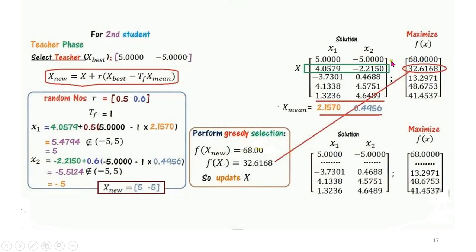So this is our equation. Now we select random values for r, say for example 0.5 and 0.6, and tf is equal to 1. So we obtain x1 and x2 by putting these values in this equation. So we get x new 5, minus 5. Now we go for the greedy selection. F of x new is equal to 68 and f of x is equal to 32.6168. So we see f of x new is greater than our f, so there will be an update. So we replace this value by the new value and put it in this row.